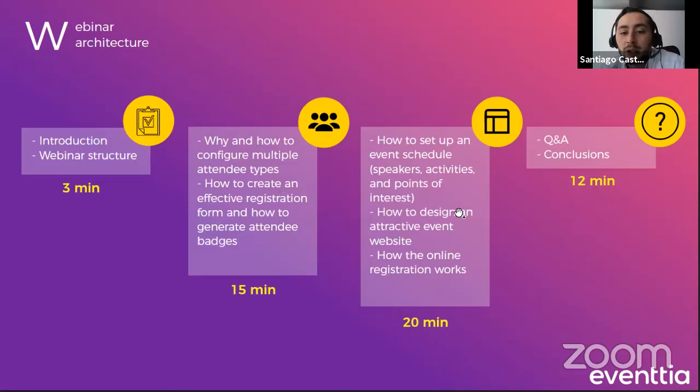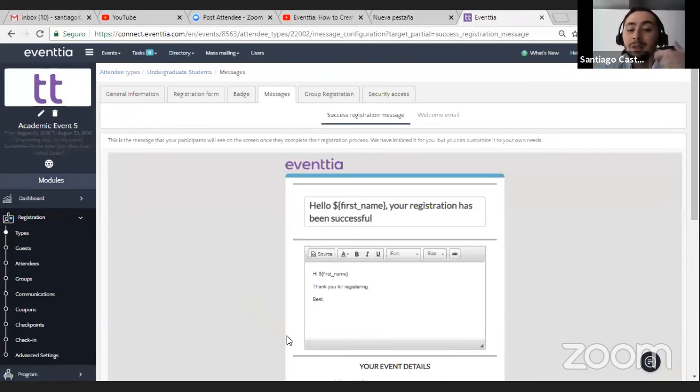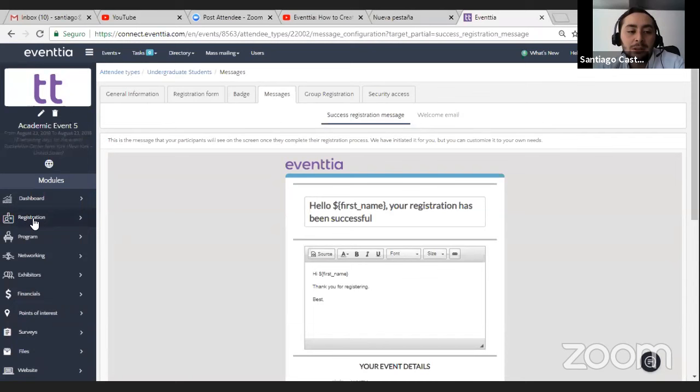And now we're going to check how to set up an event schedule with speakers and activities, how to design an attractive event website, and then the user part of how the user will see that. The user, I mean the attendees or your clients that will go to the event. So that's it for registration.